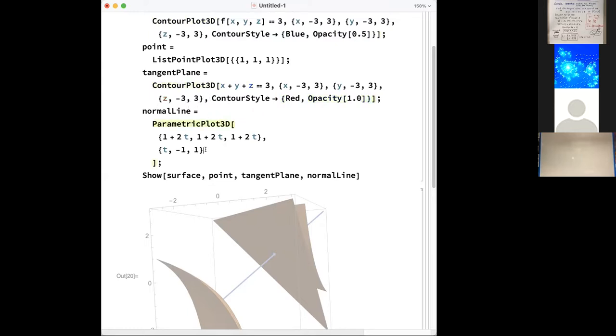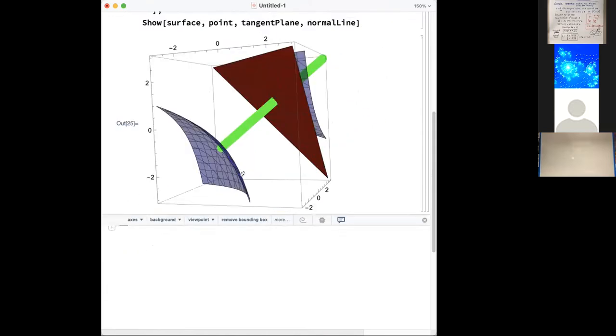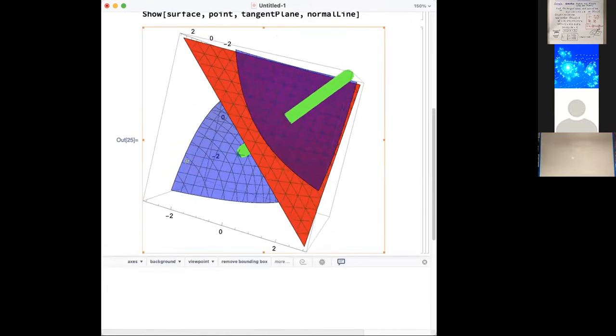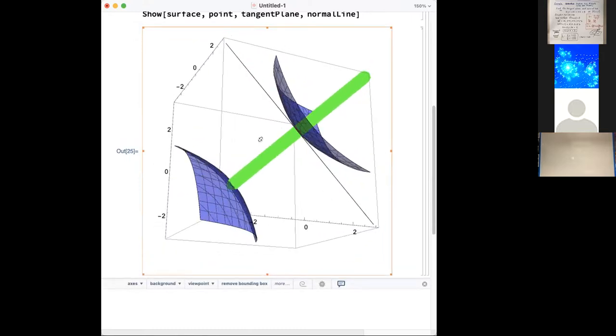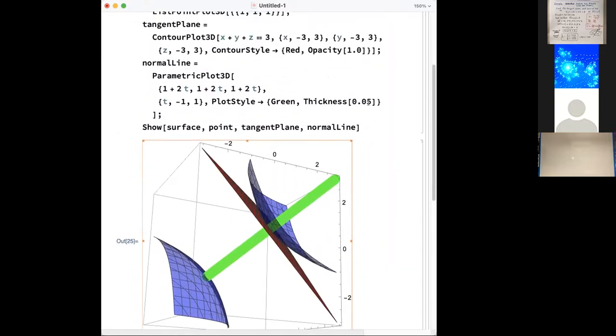Okay, normal line, just to display that, to make sure you understand, if I modify this, I have to say PlotStyle because this is not a contour plot. And so what do we want to make this? How about green? Green doesn't show up well here in Mathematica. It's too neon. And let's make thickness 0.05. This is probably a little too extreme. But now we re-execute. Yeah, this is like impaling the thing with a lightsaber. Okay, so let's dial down that thickness.